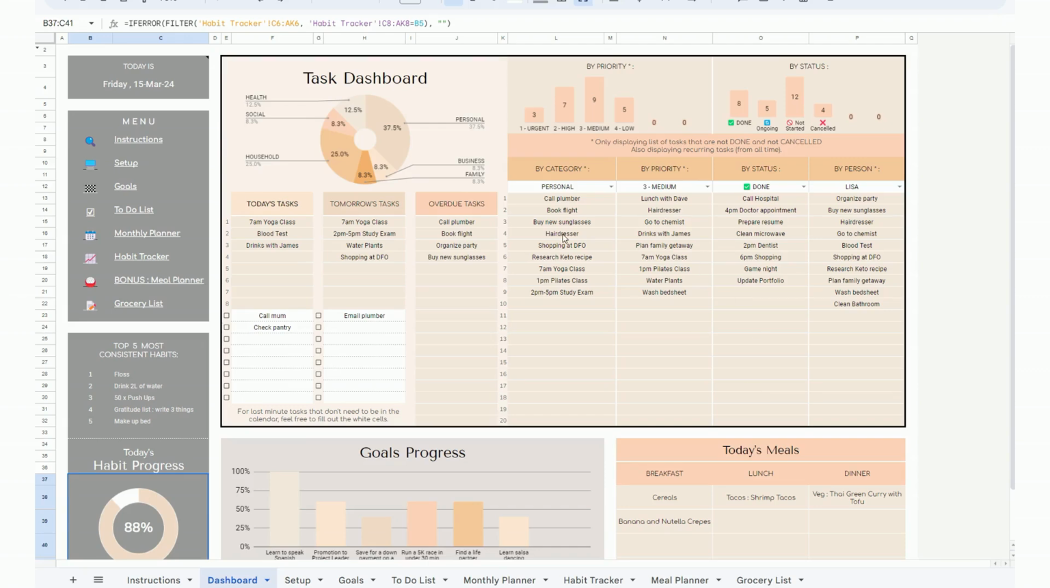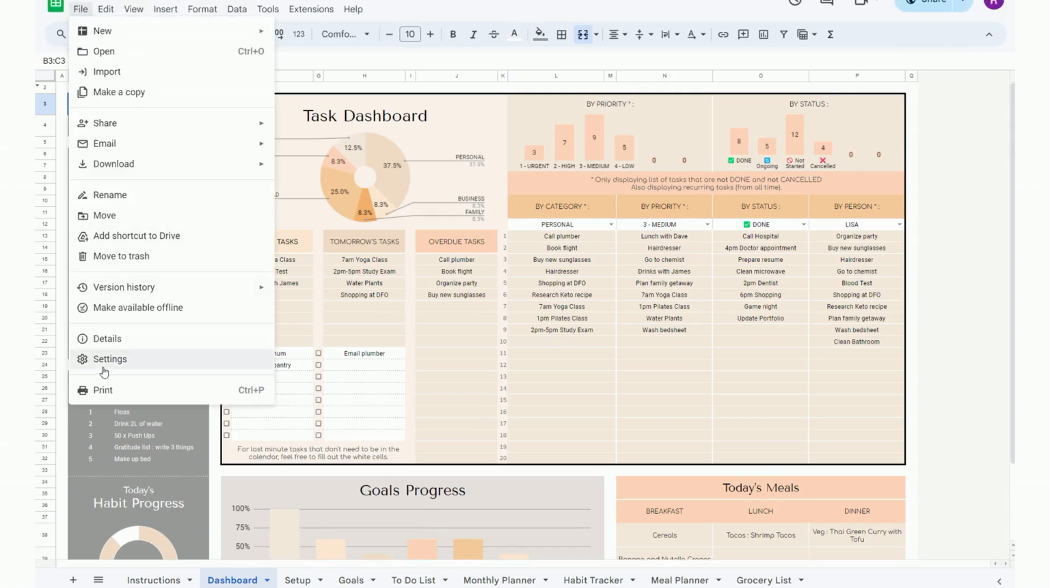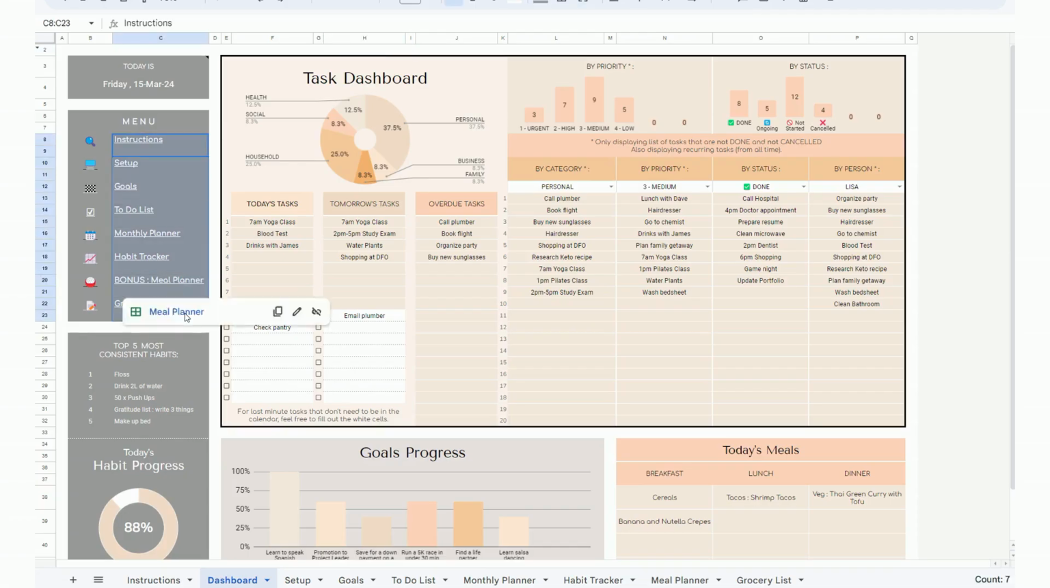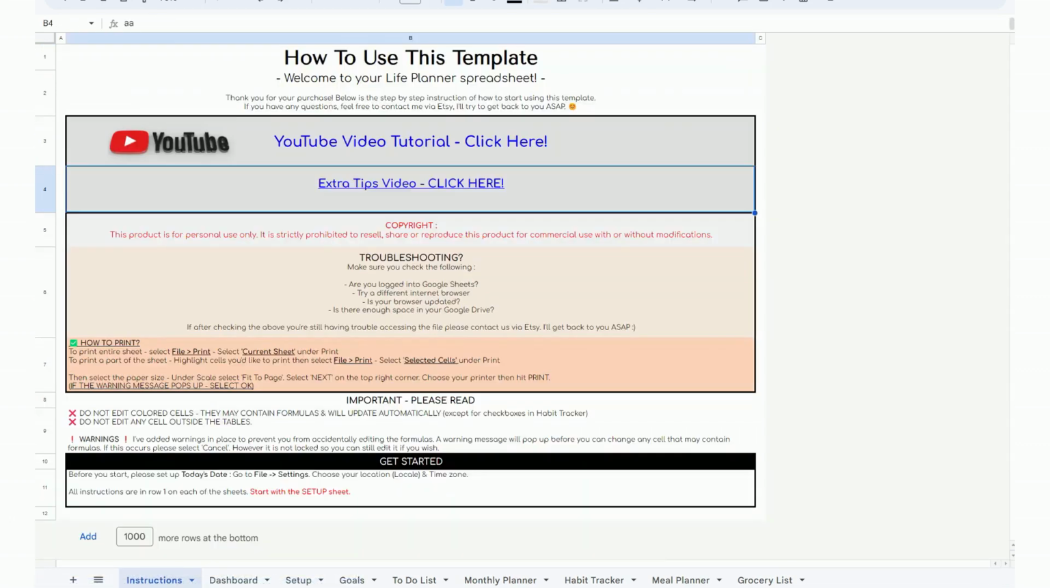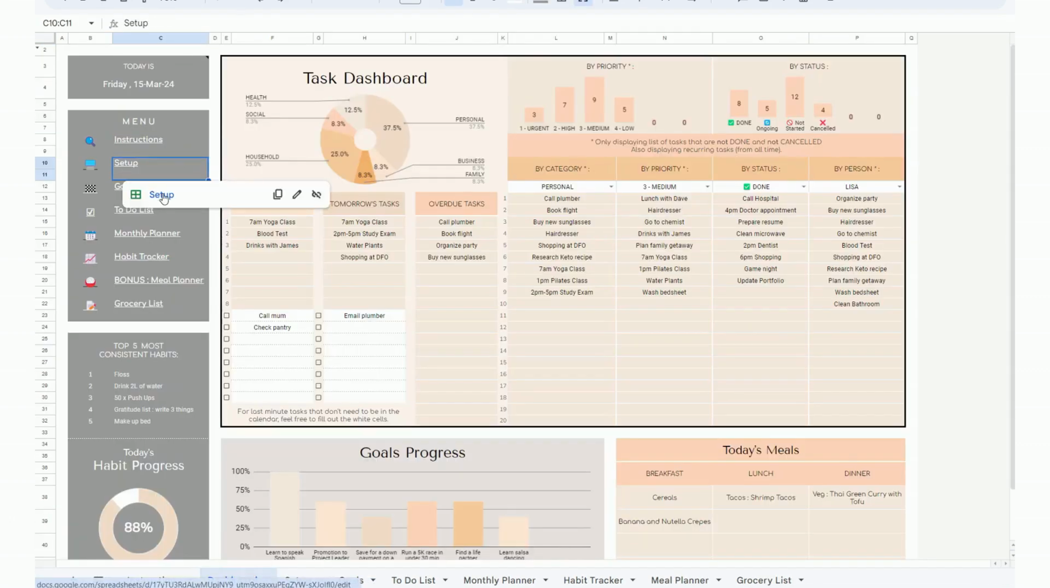Now, while I'm on the sheet, I'm going to explain a little bit about this dashboard here. This is a summary of all of the data that you've input in all tabs. It will also display your today's date. Remember to set up your today's date, go to File and Settings. This menu here is just a shortcut, so you can go to any tab just by clicking on each of these cells. You can go to the Setup tab. You can go to any of the tabs listed here.